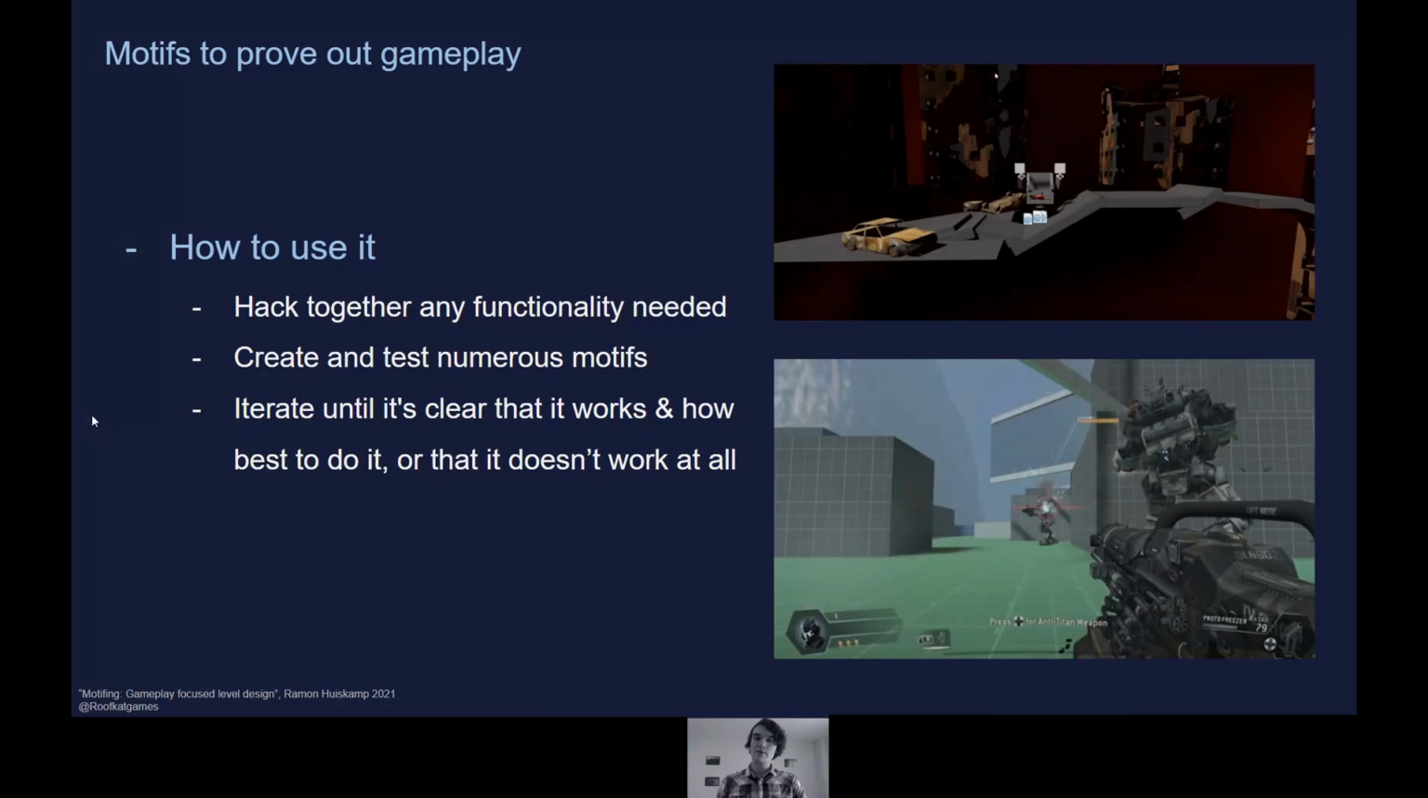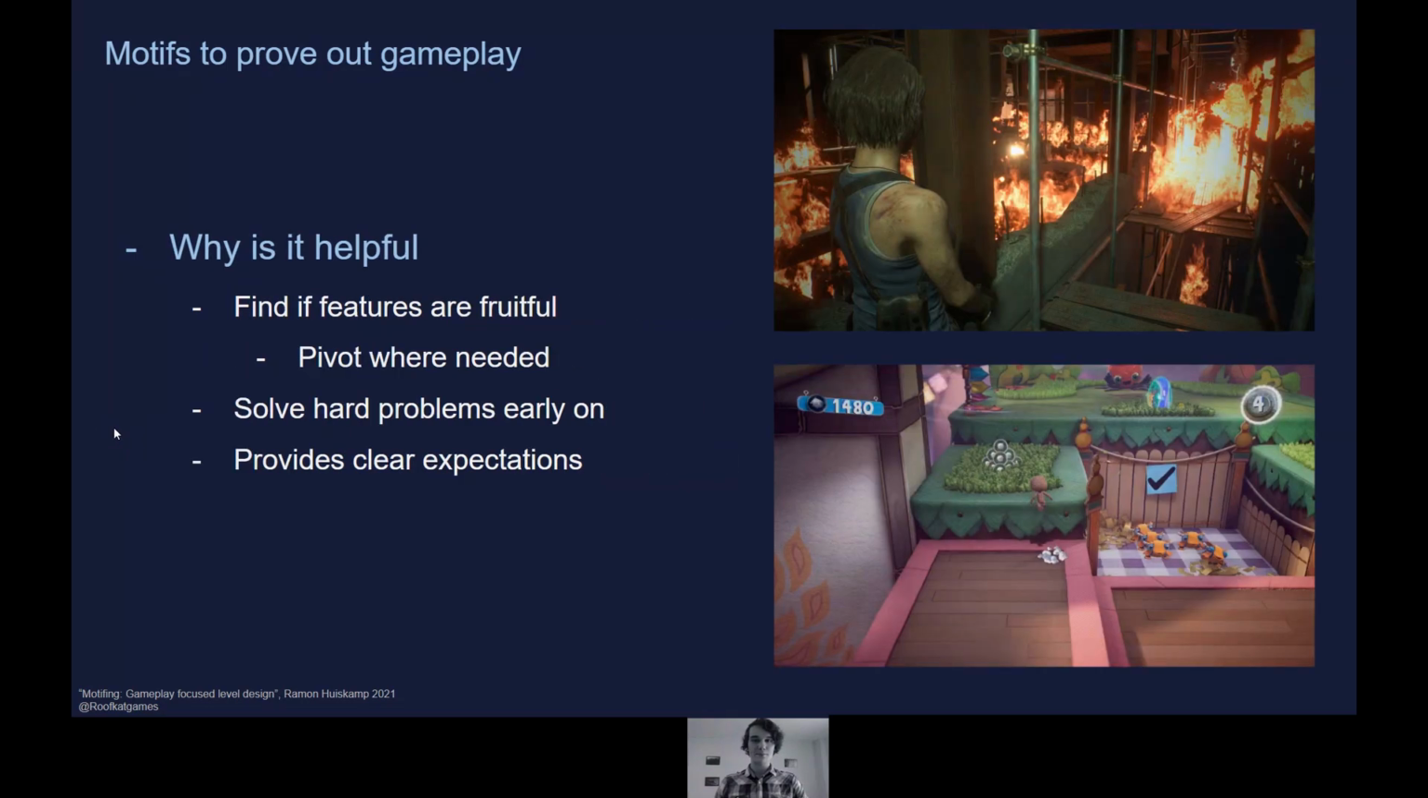until it is clear that the type of gameplay you were thinking of making actually provides you with what you were looking for. And if you figure that out, then you probably also figured out a bunch of best practices. You figured out how to best set these things up and what kind of pitfalls there are with it. Or you might figure out that this type of gameplay doesn't actually work at all for your game. And either one of these answers is very good to know as soon as possible, because then you can move on with the rest of your development. So this is why it is extremely helpful.